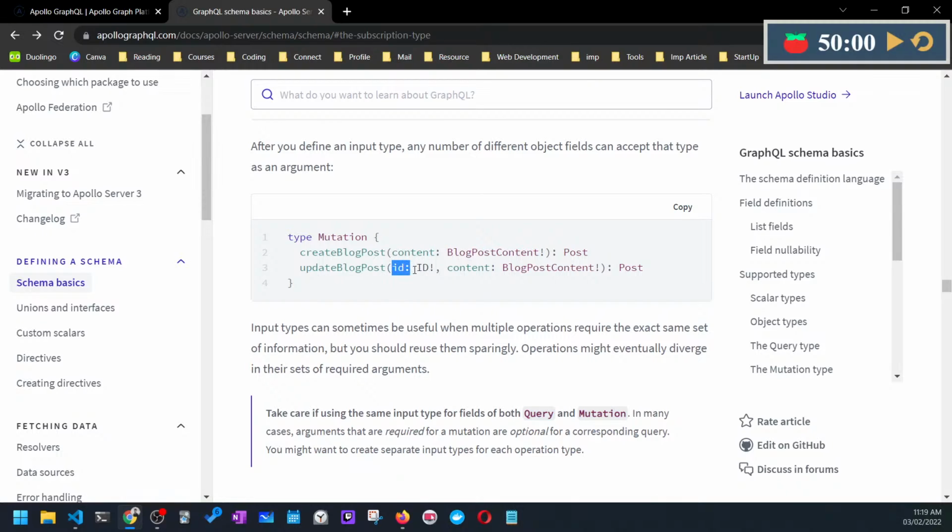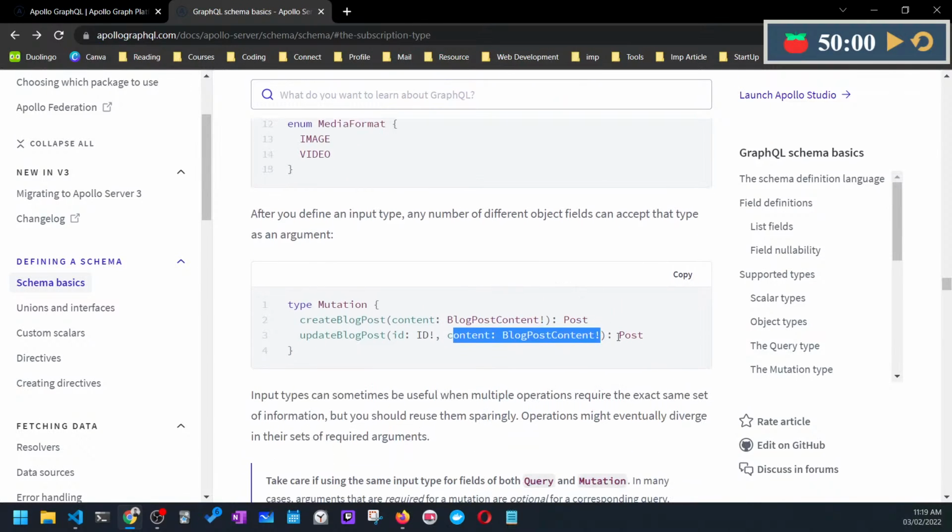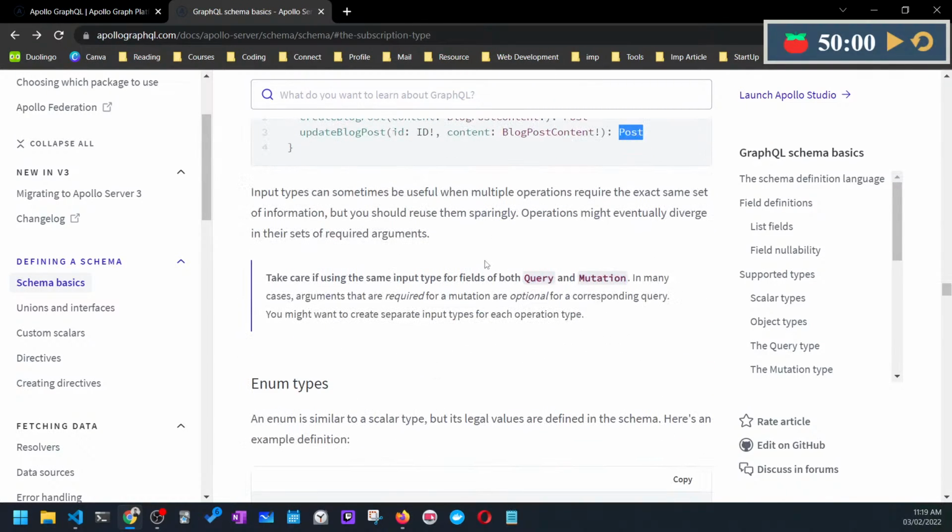So it is taking the first argument as an id, which is a unique identifier, and then content, same as the blog post content. So you can update. For updating, you will have to know the id of the blog post that you are updating, right? So you will provide that id, and then it will take the content the same as the previous, and then it will return the post object.